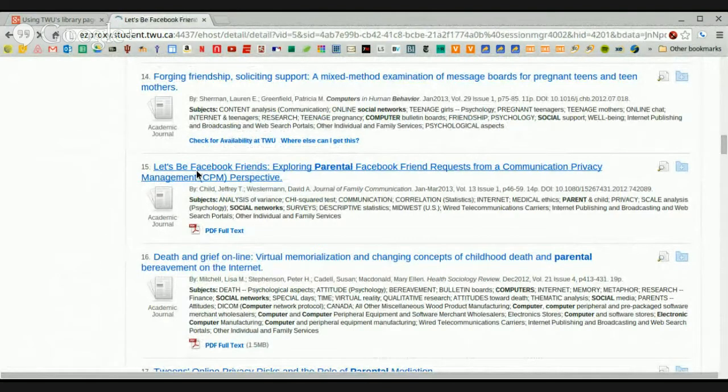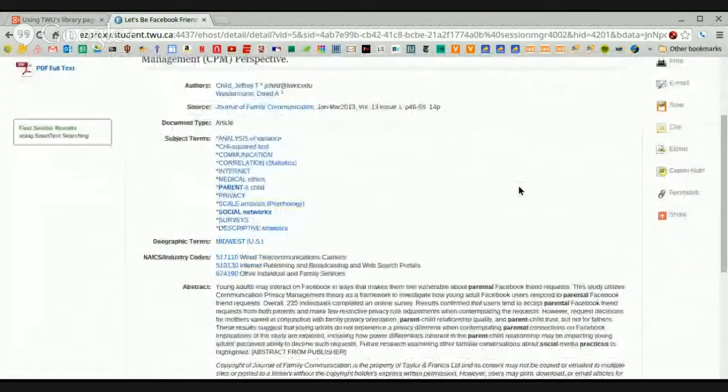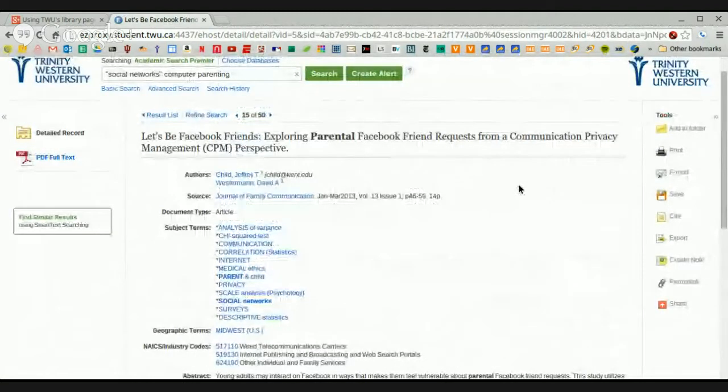Maybe this is relevant. Now you notice it doesn't take me to the article. If I want to see the article, I click here. What it takes me to is this library record. This is really important. This is the difference between Google and the library database. The library database connects the information about the article with all kinds of other pieces of information.